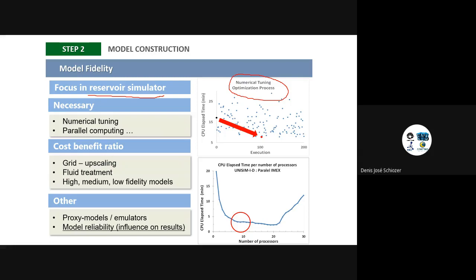So there is a best relationship between the number of processors you use and the simulation time. We're going to talk a little bit about that in the course as well. We have to observe this cost-benefit ratio between grids, size of grid, fluid treatment. For example, if we are using a composition model, we have to select the number of components we want to represent. And if you use too many components, the simulation time is also very high and so on. So at the end, we have to do a lot of simplifications in the models.